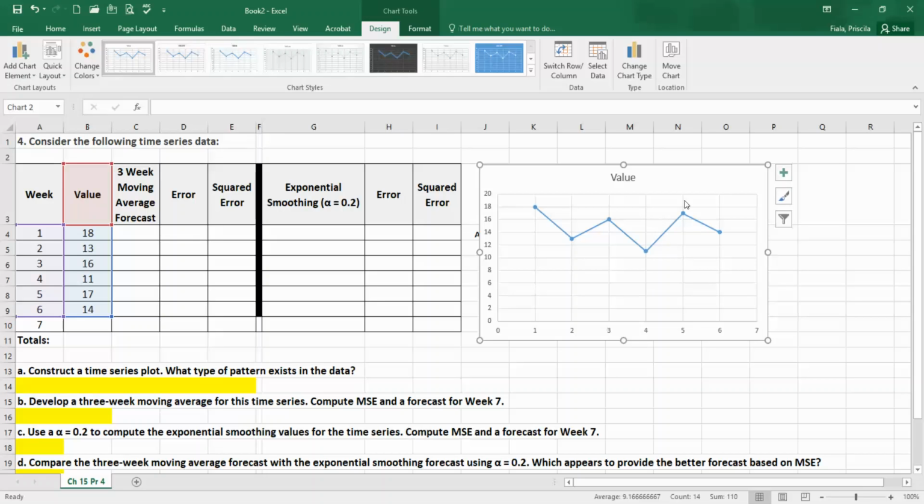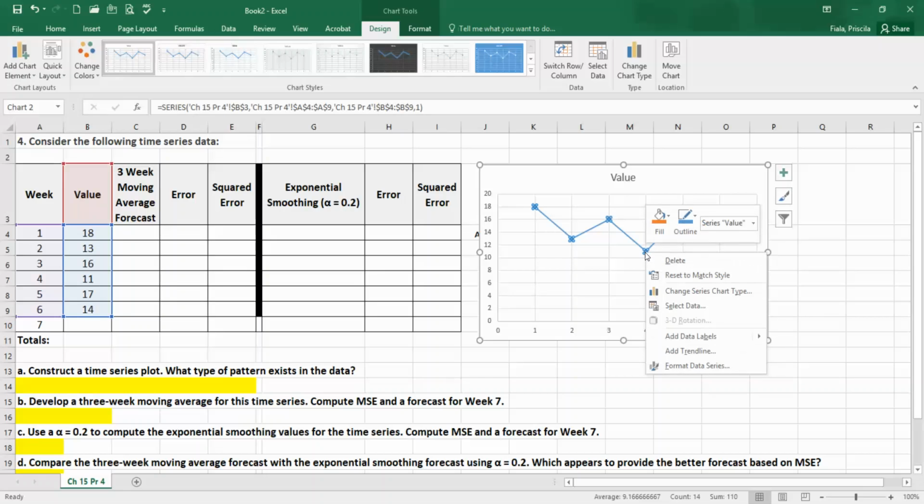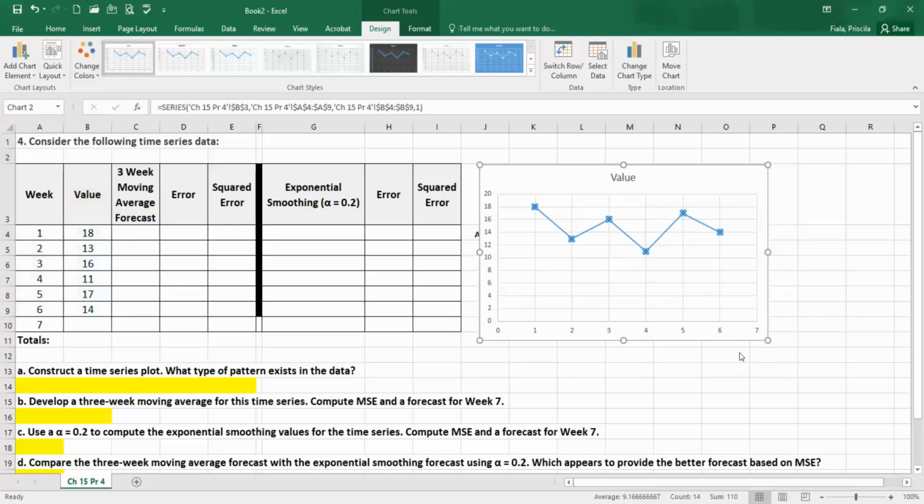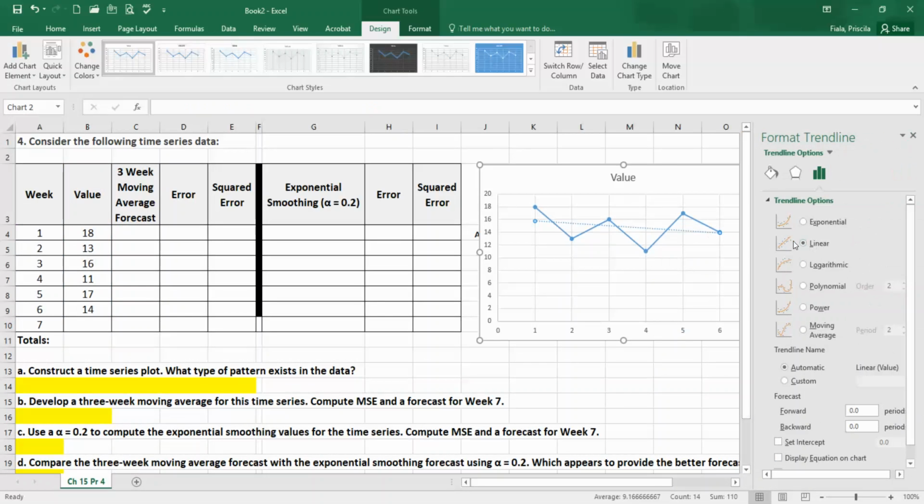How do you confirm this? Click on any of these points with the right button of the mouse, and then right here, just go ahead and do add trendline and linear. See right here? So it's pretty much a horizontal pattern.